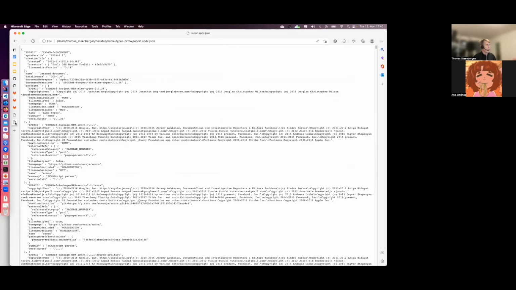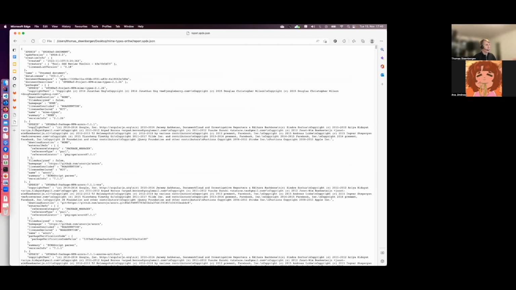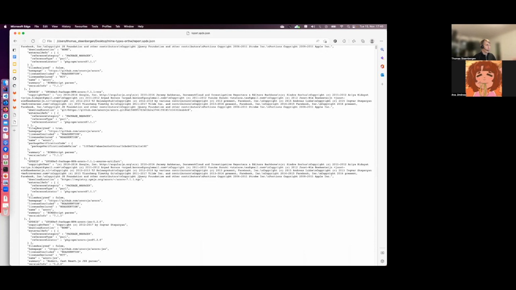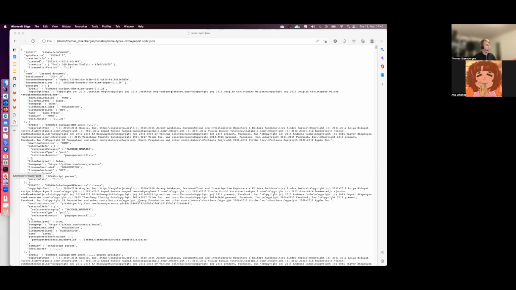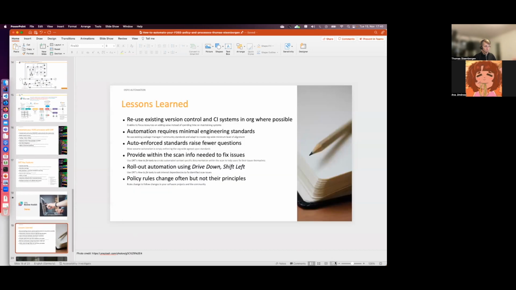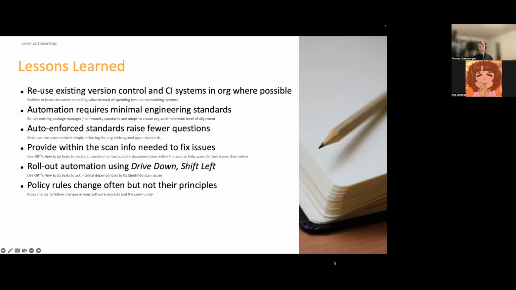And just for completeness, here you have the SPDX SBOM that was generated for this project. ORT gives you everything you need basically out of the box. So finally, I wanted to share some lessons learned doing automation for several years. First of all is reuse, reuse, reuse.